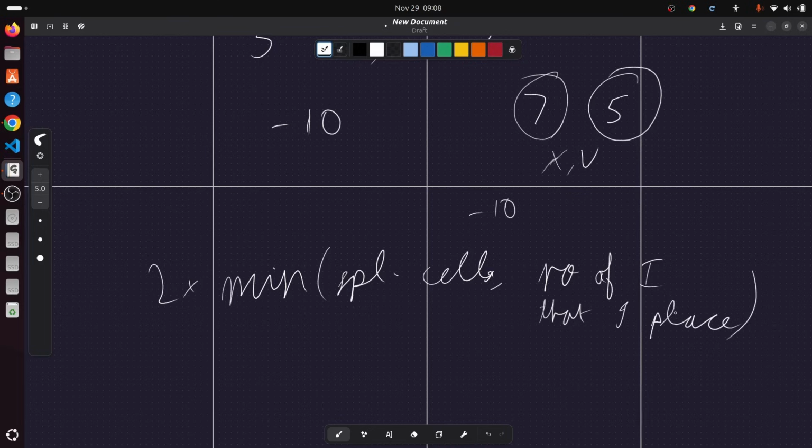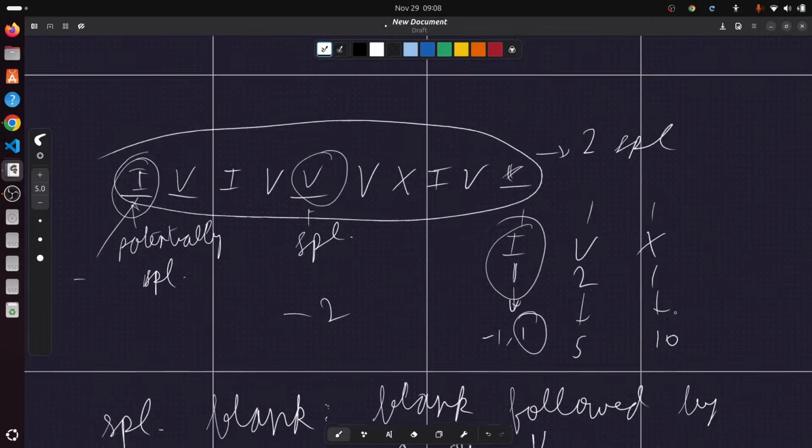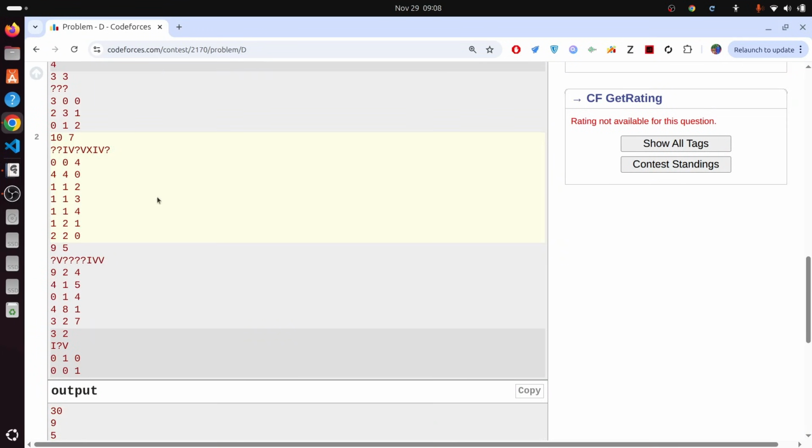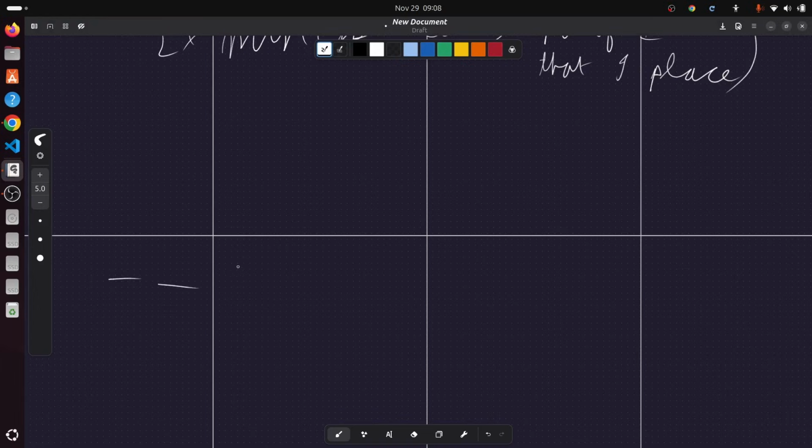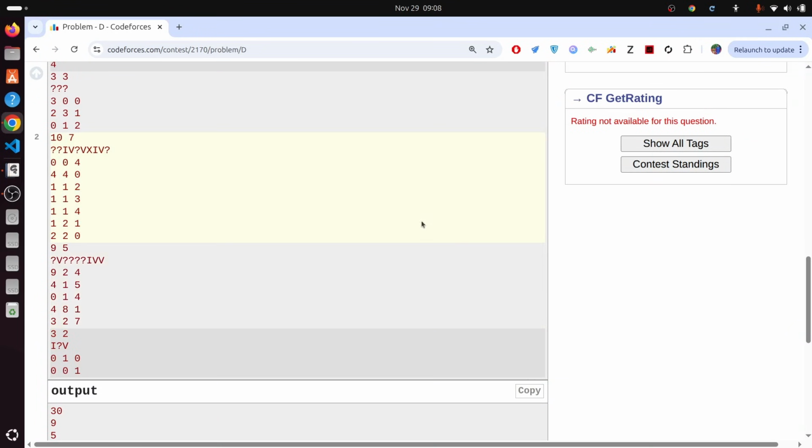So this is some logic that we are getting. We have to count the number of potential special cells and also the number of current special cells. Then we can try to get how many of those potential special cells we are able to convert. Let's say for the same string, I'll again copy it. It was dash dash IV dash VX IV.